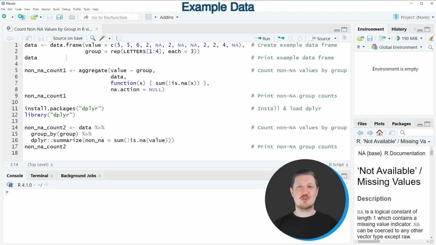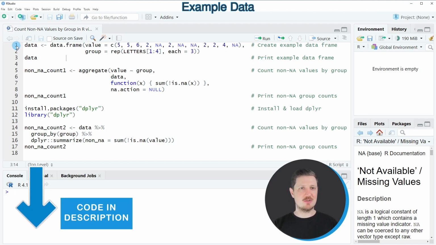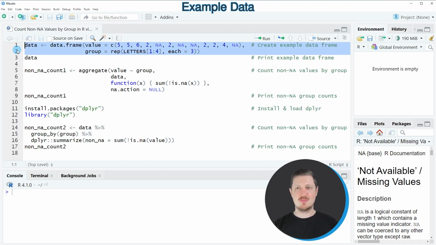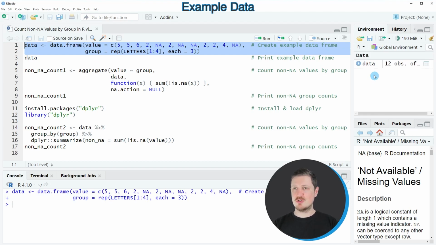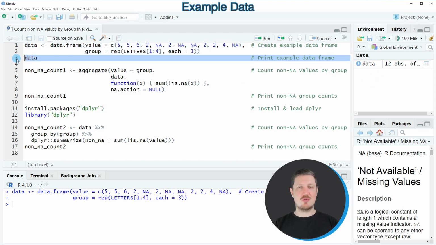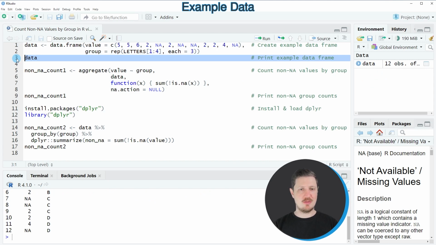In this video I will show you two examples, and both of these examples are based on the data frame that we can create with lines 1 and 2 of the code. After running these lines of code, a new data set called data is appearing at the top right, and we can print the content of this data frame to the bottom in the RStudio console by running line 3.